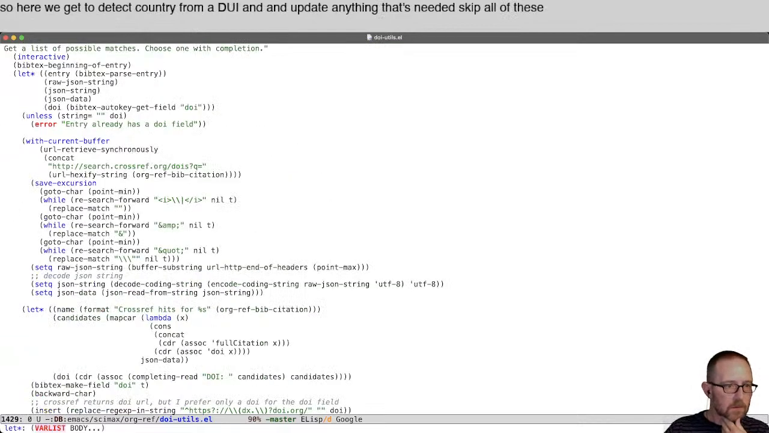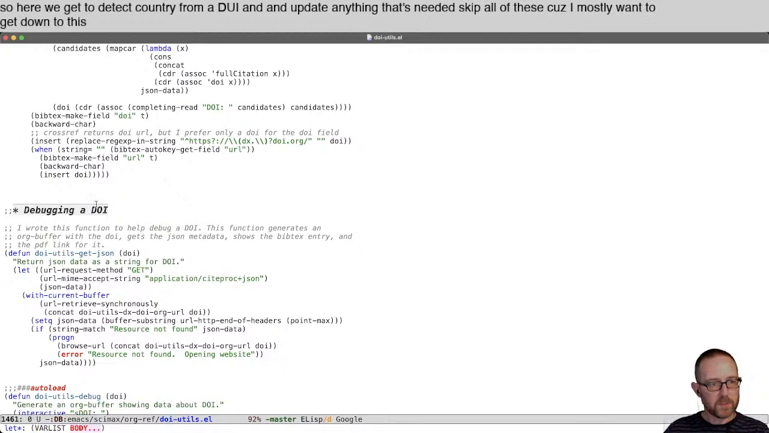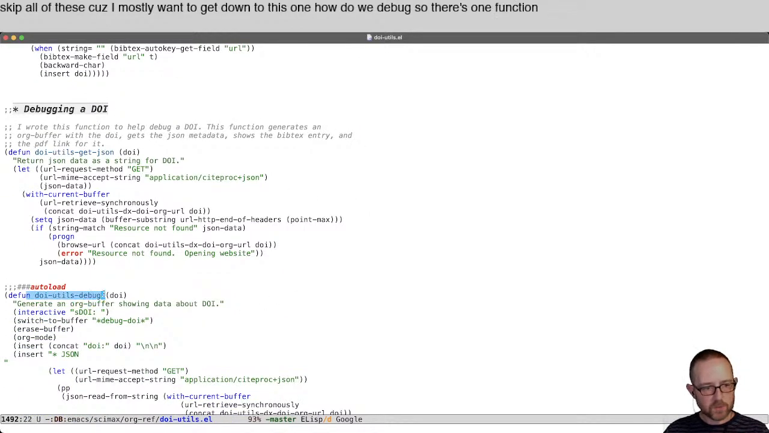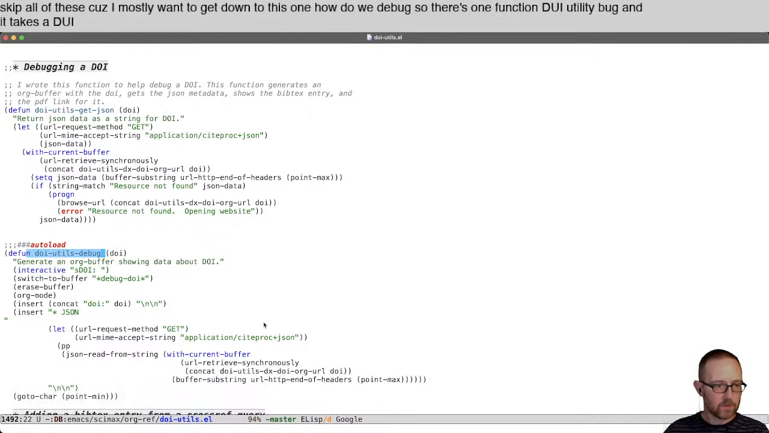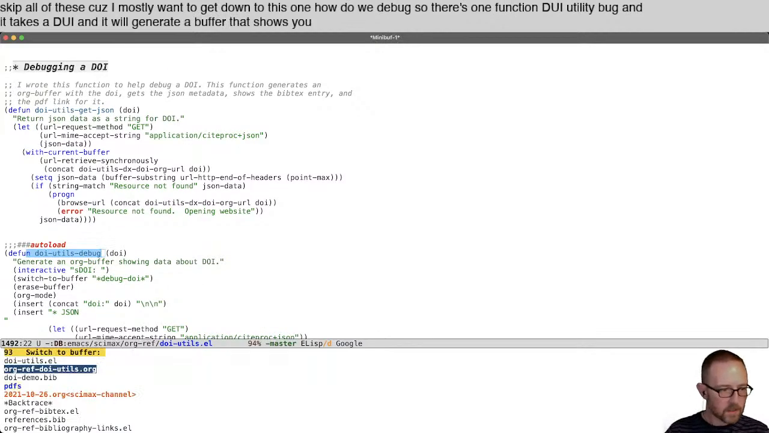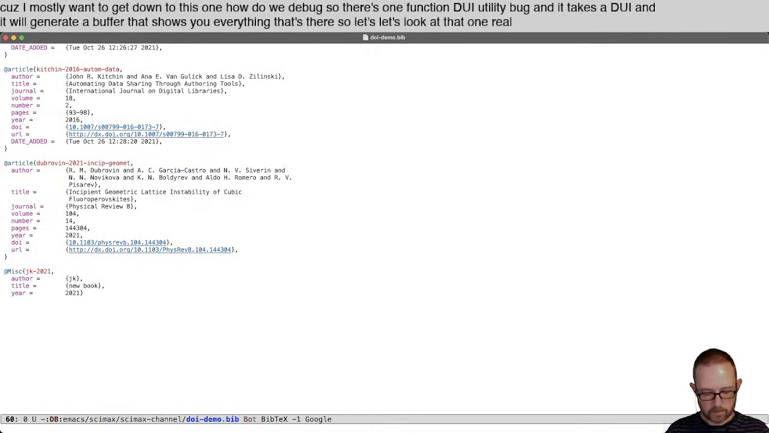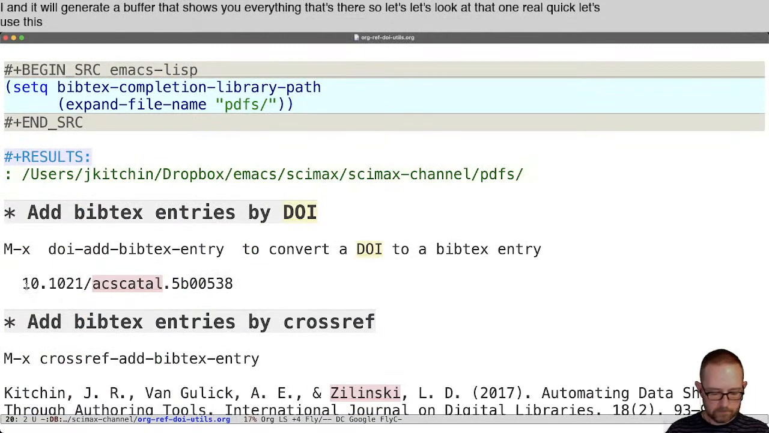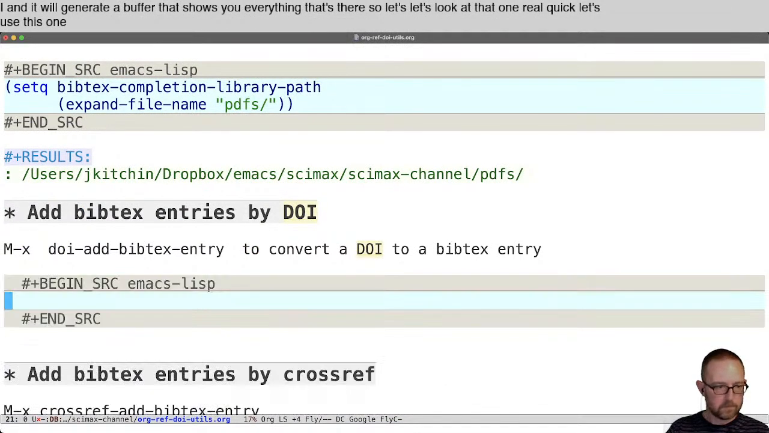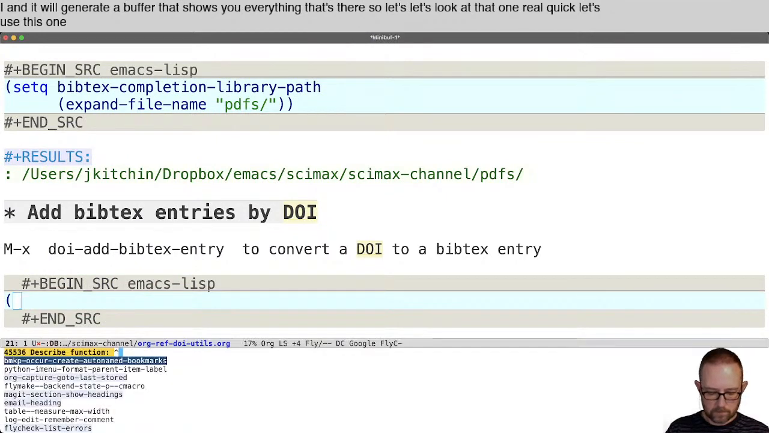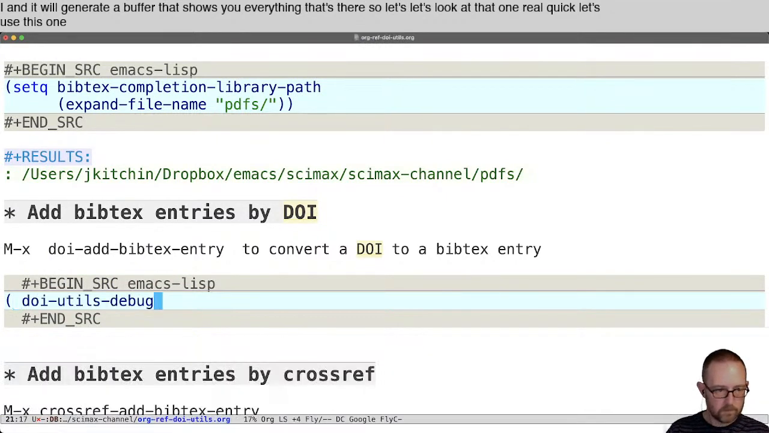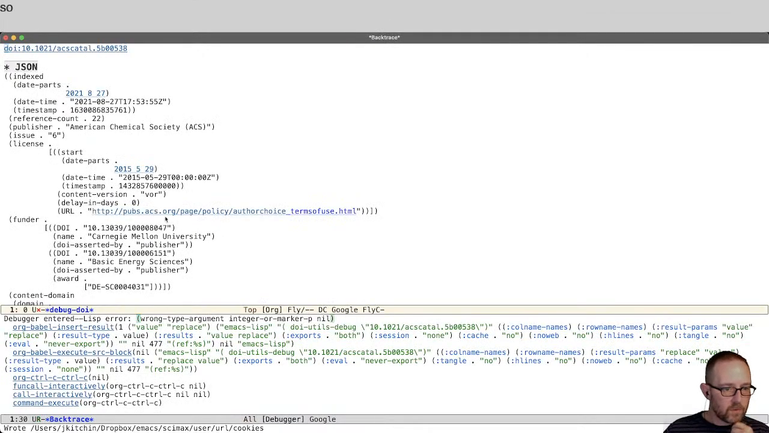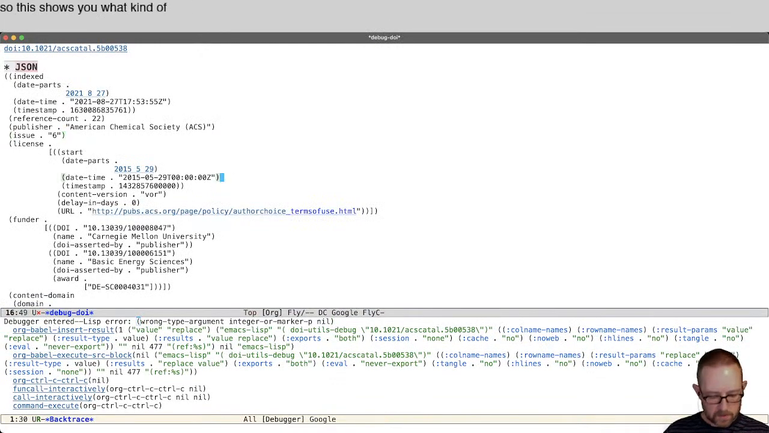So I mostly want to get down to this one. How do we debug? There's one function, doi-utils-debug, and it takes a DOI and it will generate a buffer that shows you everything that's there. So let's look at that one real quick. Let's use this one.